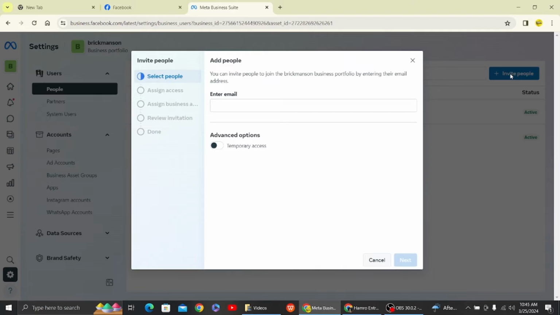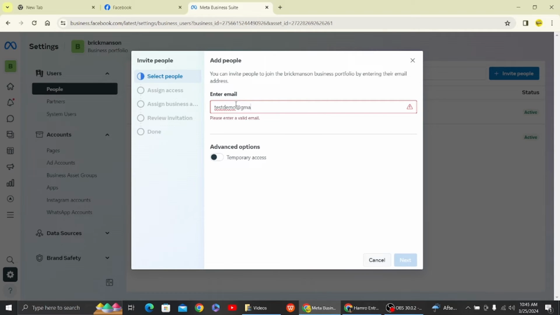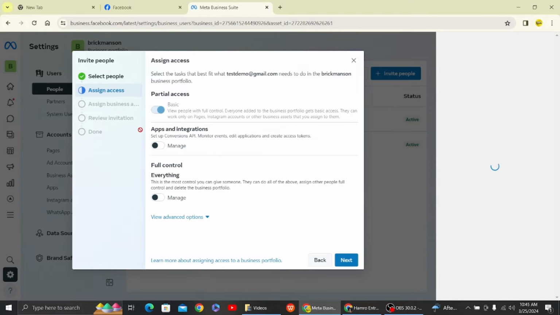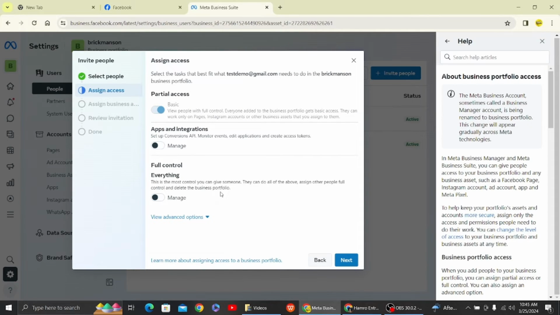To give access, click on invite people, and over here enter the email of the person that you want to give the access of Instagram business page to. Enter their email, and you can even click on this option if you want to give them some temporary access.